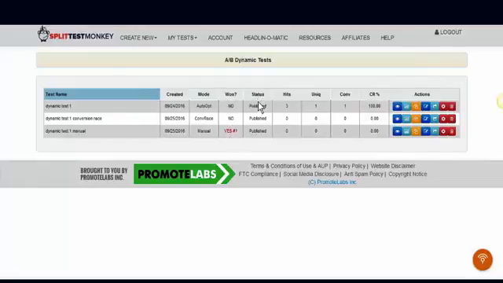If you sort on status, it'll be published or unpublished, and the modes you can sort and get your modes together. So that is your A/B dynamic tests.